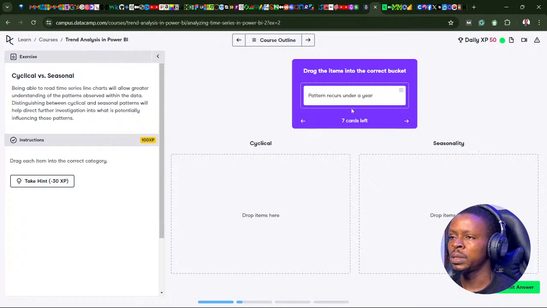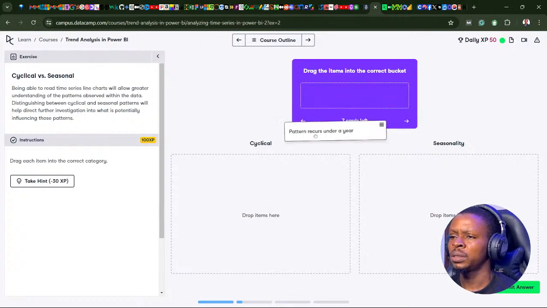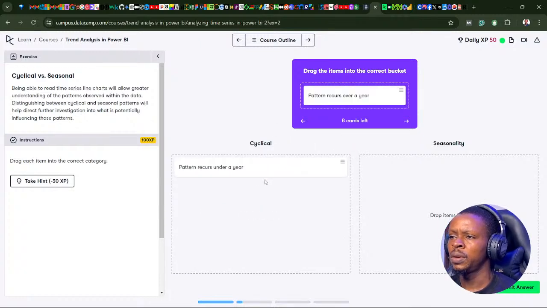Cyclical or seasonality. Pattern recurs under a year. That should be this. Cyclical. Patterns recur over a year. That's seasonal. Ice cream sales. Oh, should you say ice cream sales?